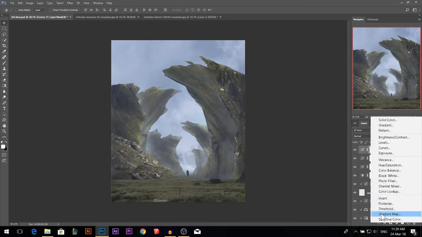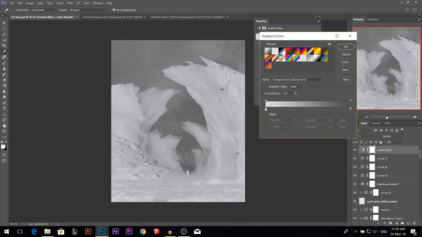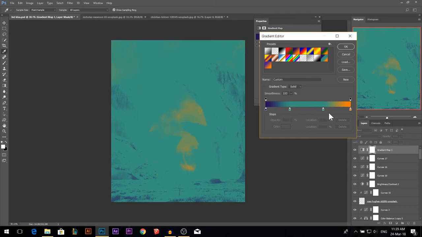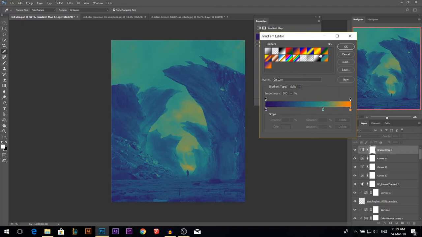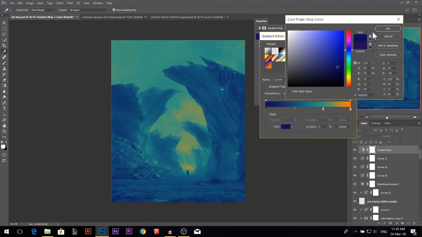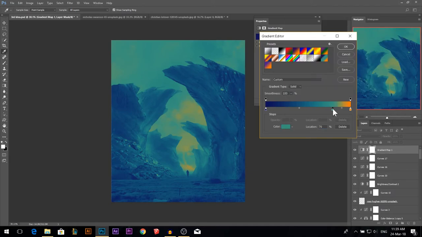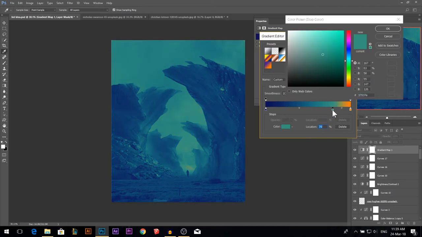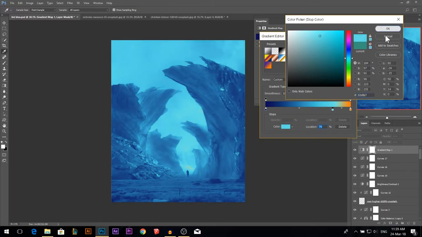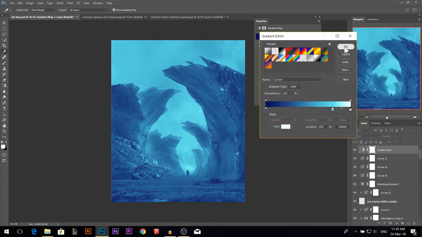And then let's go to gradient map, and I'm gonna choose any one of these subtle things, and then I'm gonna choose the colors. Let's give this one some sort of a blue. This is in the shadows, and this one in the highlights, I'll give it also a blue, but a bright blue. And this one also, let's take a very greenish bright blue, and let's press OK.